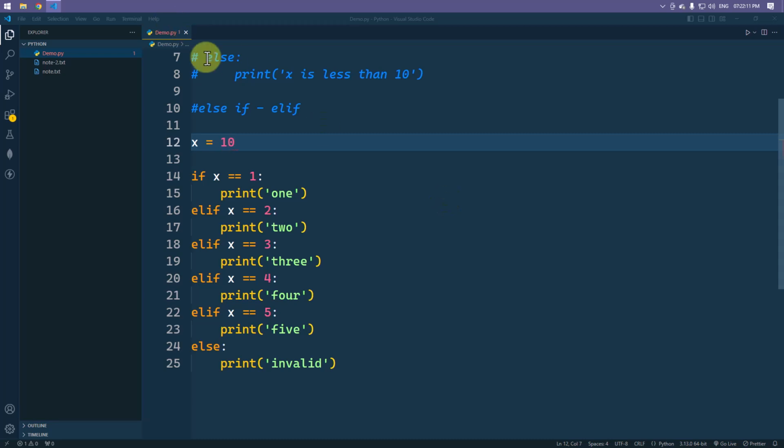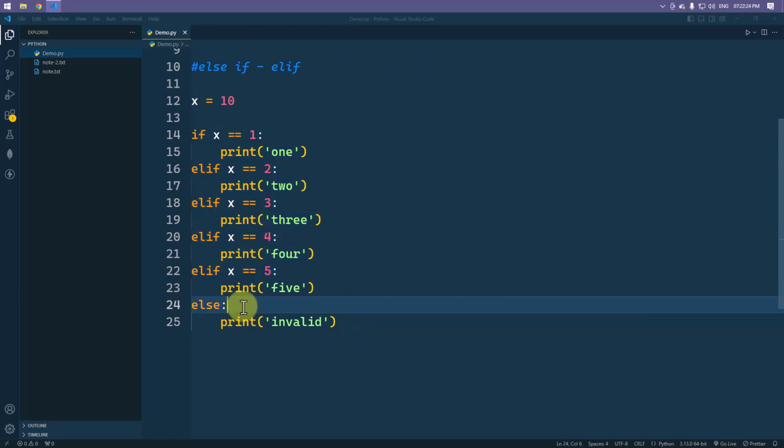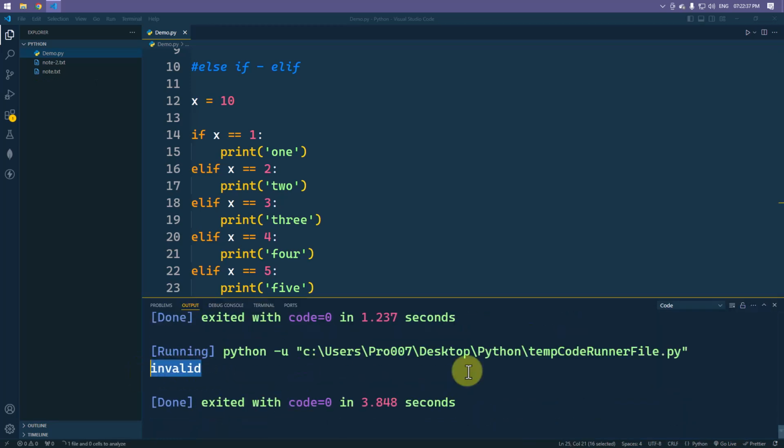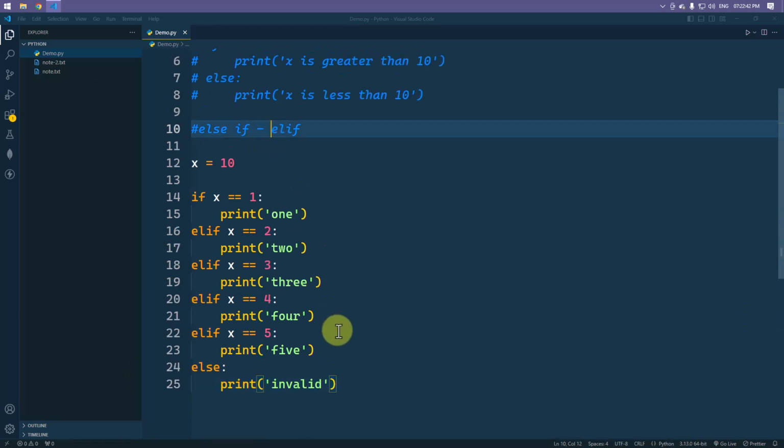Suppose the value of x is 10, in that case none of the conditions is true, so it will check from top to bottom, one by one, all the conditions, and you can see none of the conditions is true, so in that case the else block will be executed. Here you can see we have the output invalid. So this is the else if in Python.